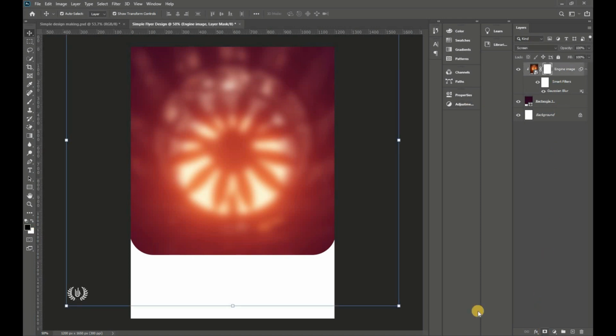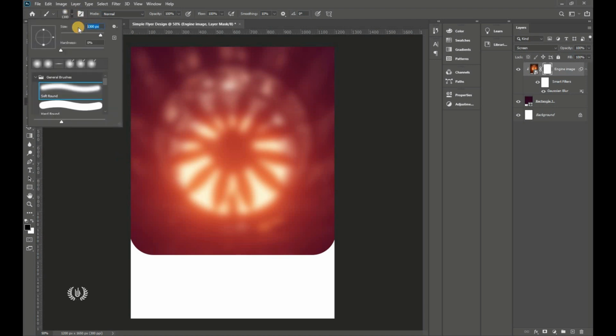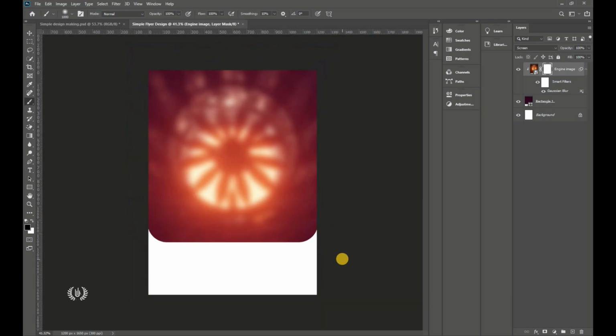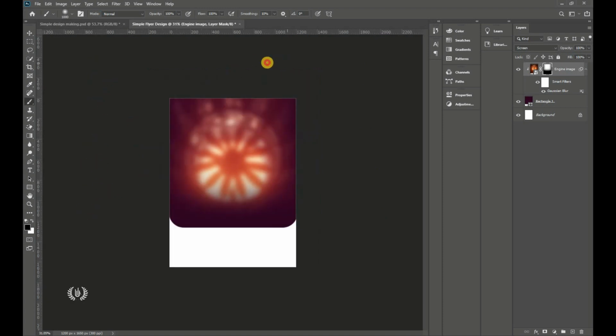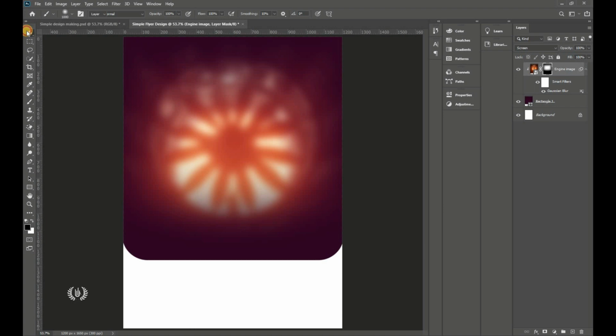Alright guys, from here I'm going to give it a layer mask and take my brush tool. I am going to show you my brush settings because my recorder is not giving me the brush settings. As you are seeing guys, I'm going to brush off this lower part of the engine image and the sides, so that we get some darker parts around it. So the engine image becomes the one in the middle.